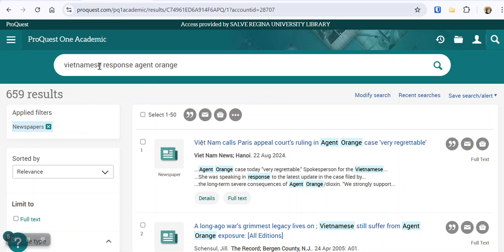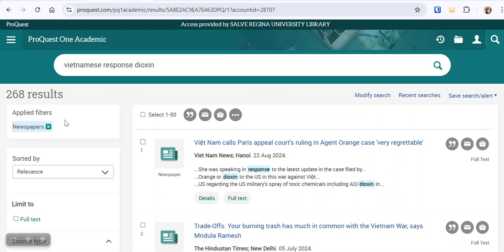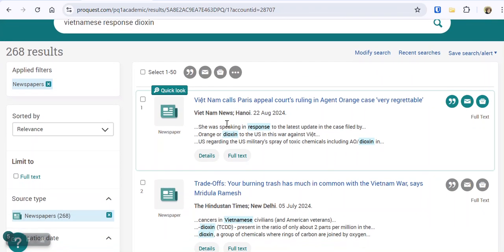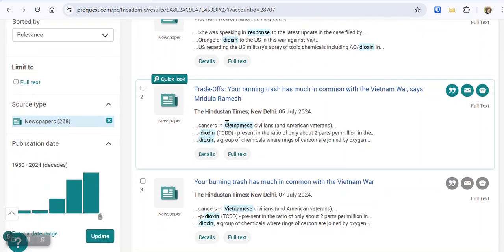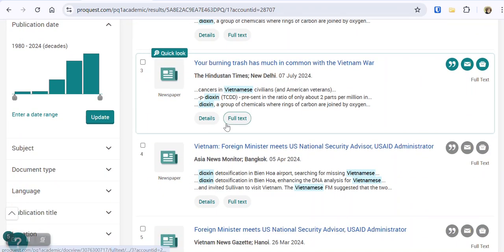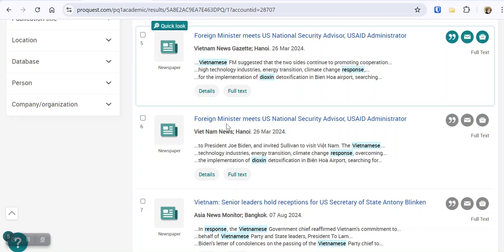Also, keep in mind that you can shift up your search terms by changing the words in here and see what this does for you. If you change the words, it will keep your filter. So we still have our newspapers filter. And we're seeing additional search terms and different articles come up with these different search terms.